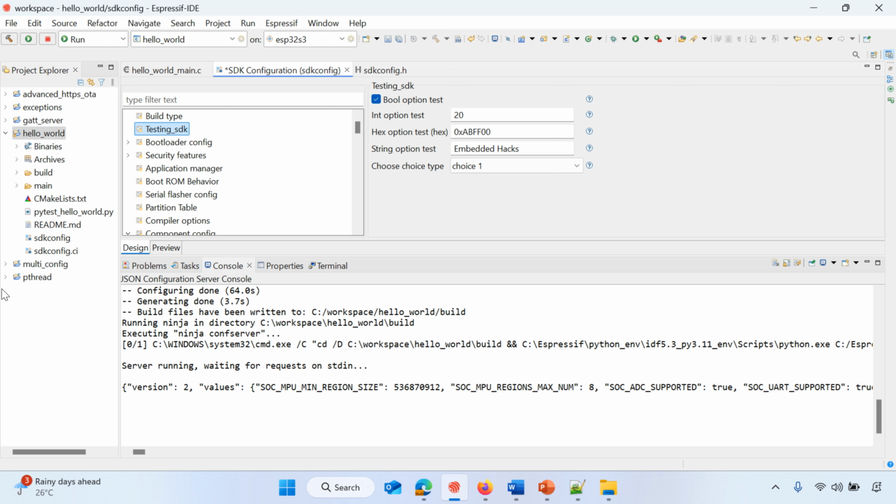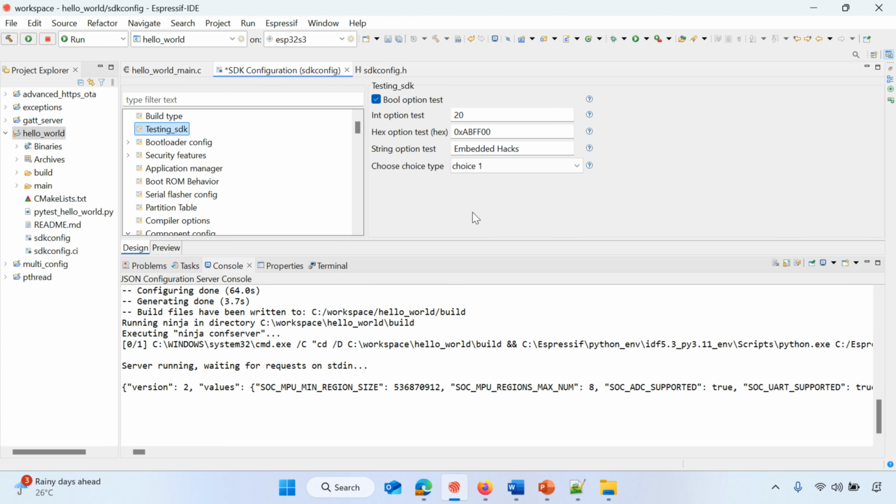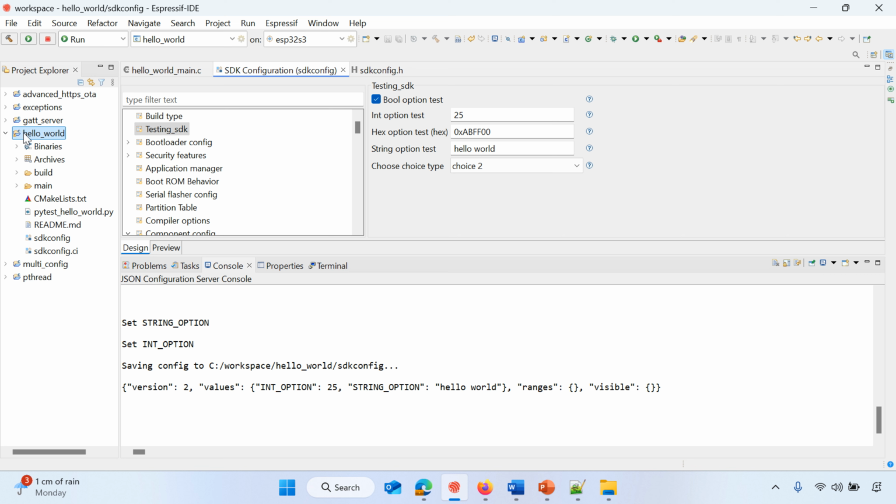So to overcome that, the ESP-IDF has given a Sdkconfig.default file. In this Hello World project, I will generate the Sdkconfig.default file, and I will pass the same file to the new project. And when I build it freshly, it will not take the default changes from the kconfig file. It will take the changes from the Sdkconfig.default file. Now let us test this by an example. 25. Okay, I change the string to hello world, and I change the choice to 2. I will save it and build this hello world project.